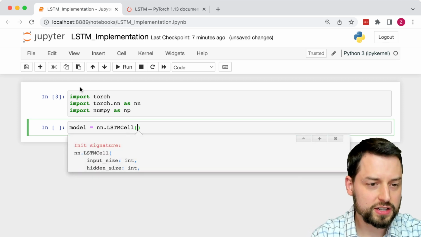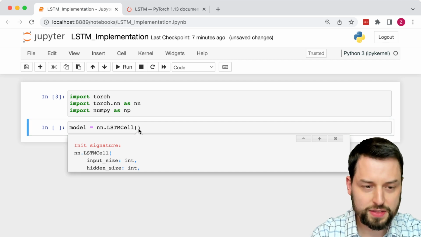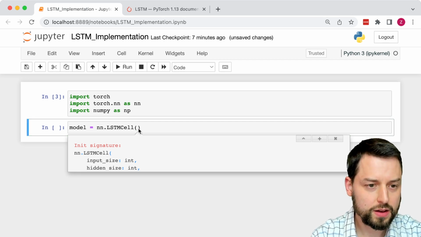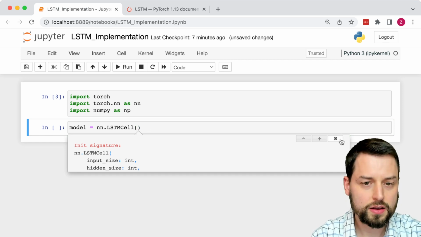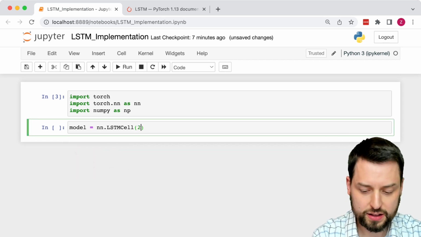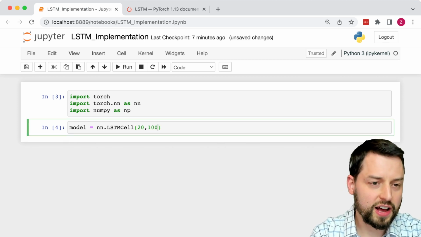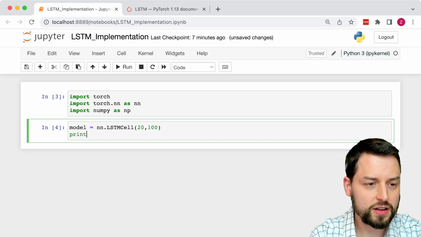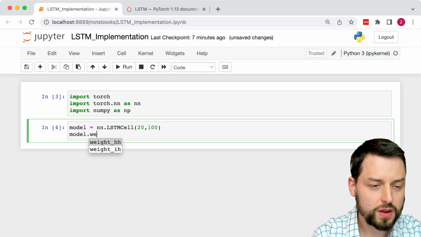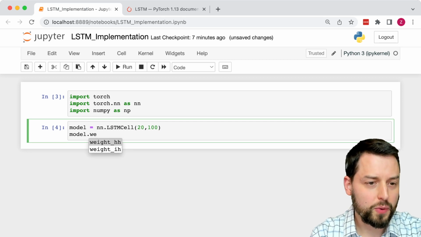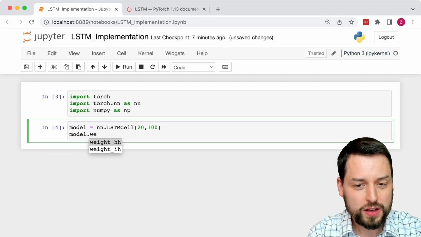The arguments for the LSTM cell are the input size first, followed by the hidden size. So let's make the input size 20, followed by a hidden size of say 100. Let's look at the sizes that are involved in this. If you look at the model here, there are actually going to be two weights that are of importance: the weight HH and the weight IH.